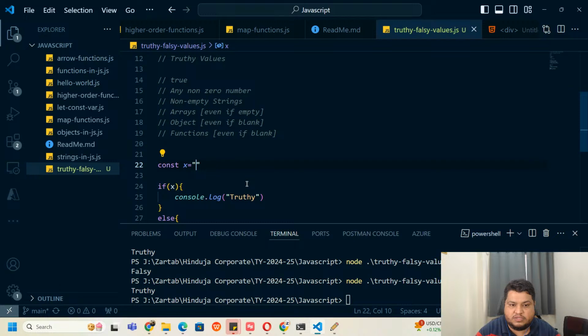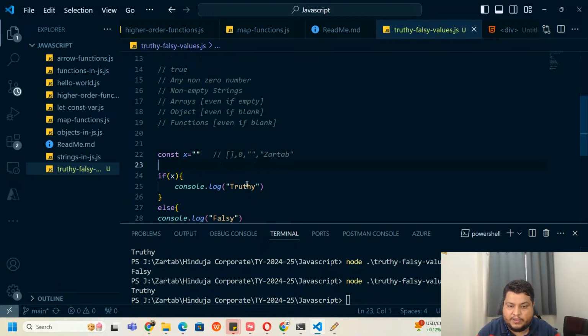So what are the possible values you can keep on checking here? First I started with a blank array, then I went for 0, then I took an empty string, then I gave a string with a value. And see, there are a lot more things.